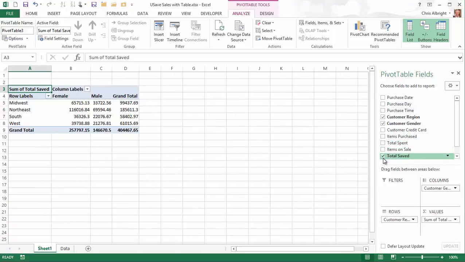So if you believe your dataset might expand sometime in the future, it is definitely a good idea to create a table and then base your pivot tables on the table. This will save you a lot of work down the road.